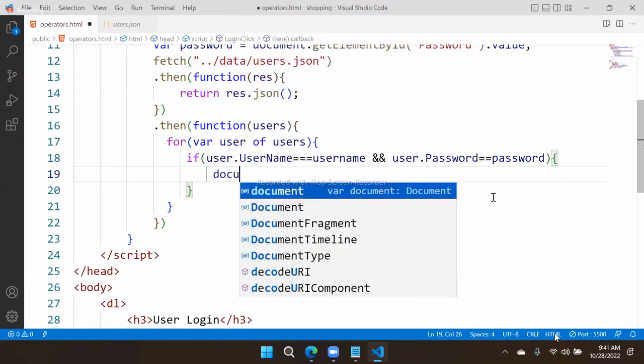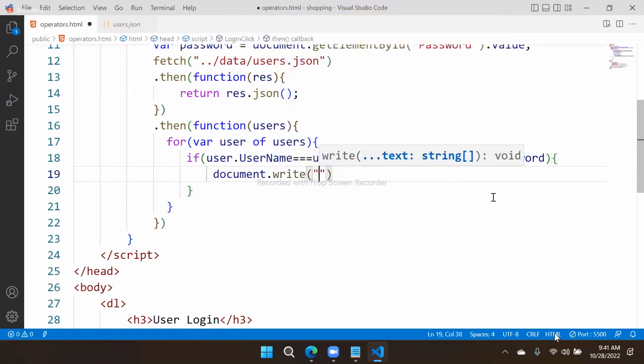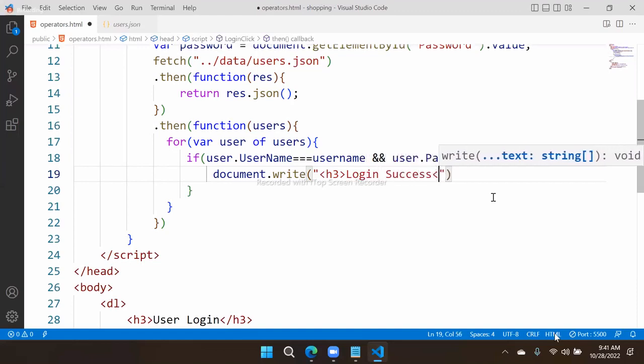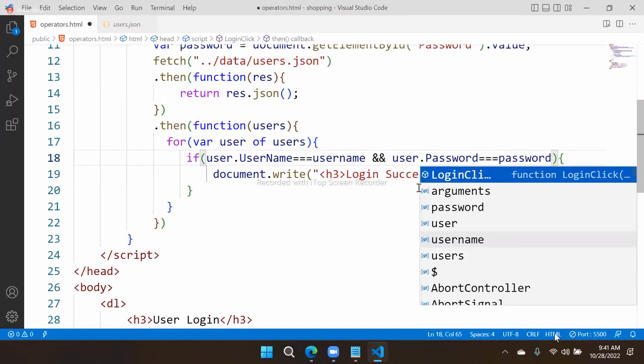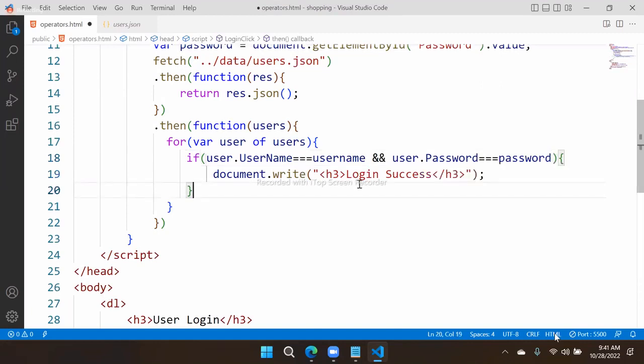Then we will put a message, document.write, login success. Login success message we are displaying there. That means username and password are correct. Then login success. Here we need to use identical, triple equal, right? Yeah. Next, one more thing: after login success, it should stop because it's finished.